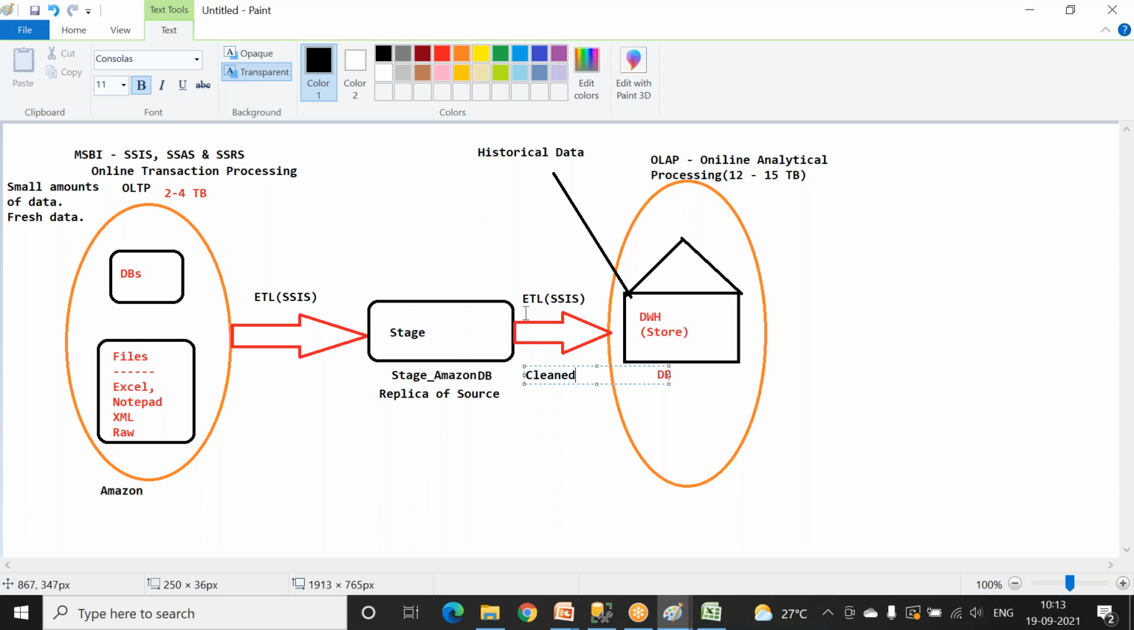You need to clean the data if any duplicates are available, or if anything wrong is available in the notepad file. We know that notepad is having so many issues. So if you are having some wrong data, you need to remove that wrong data. You need to clean the data by using some transformations in SSIS, and you need to load that into data warehousing.